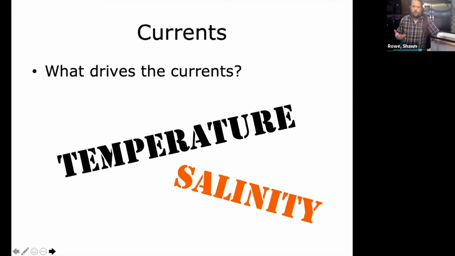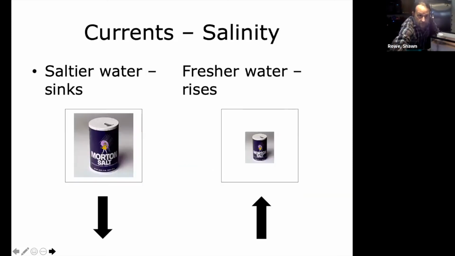It's not the same as the water in your sink. It's not the same as the water we drink. It's full of salt. It has what we call salinity. And I'm going to demonstrate with another activity over here that salinity can also create current. And that's because, just as we saw with the hot and cold water, saltier water sinks and fresh water rises.